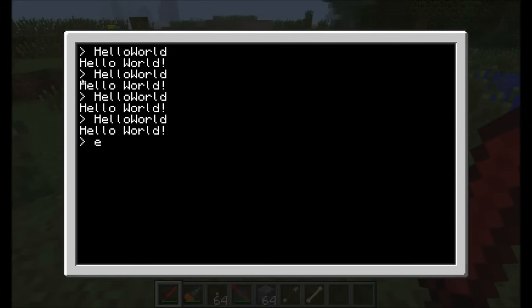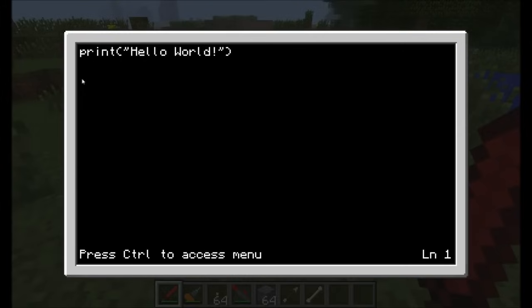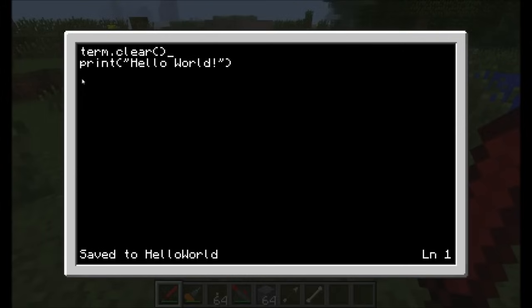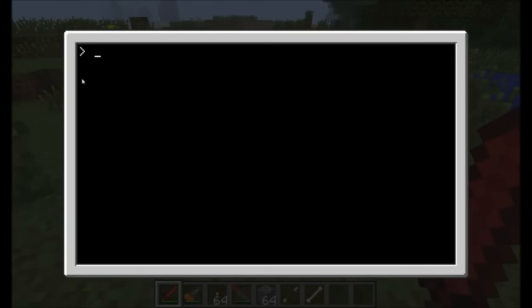Now just to get a little bit more fancy before we finish up this video, I'm going to edit the "Hello World" program, and I'm going to show you guys the term.clear command. And what that'll do is it'll clear the screen before writing "Hello World." Now it's important what order you put your code in a program. And again, this tutorial is meant for beginners to programming, so let's run "Hello World" now.